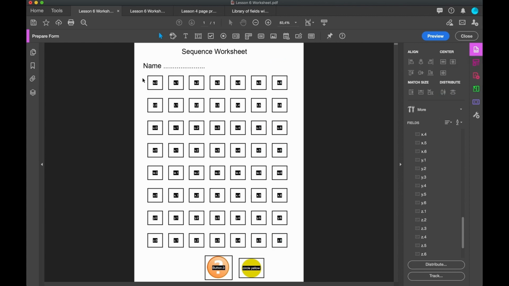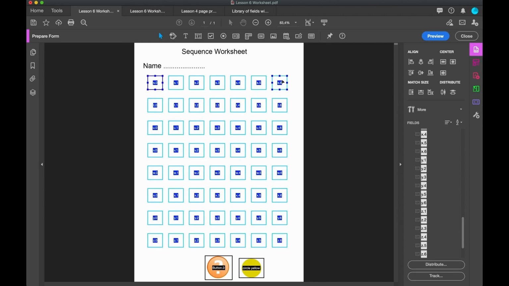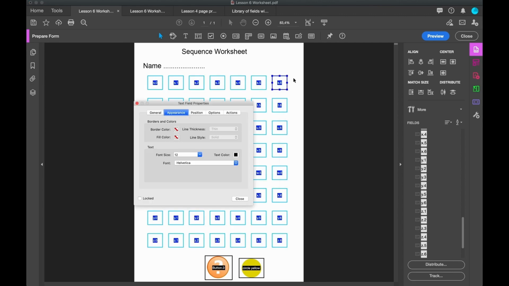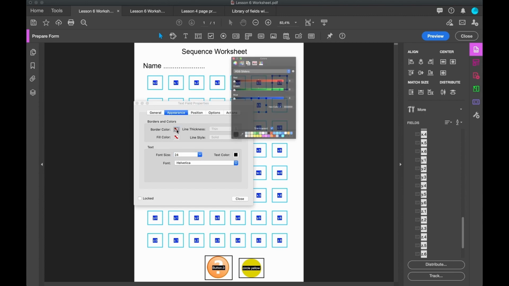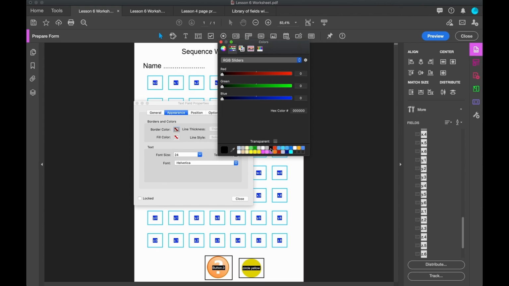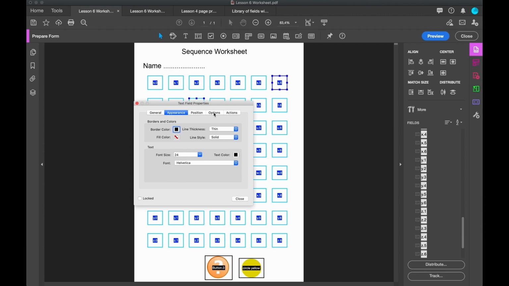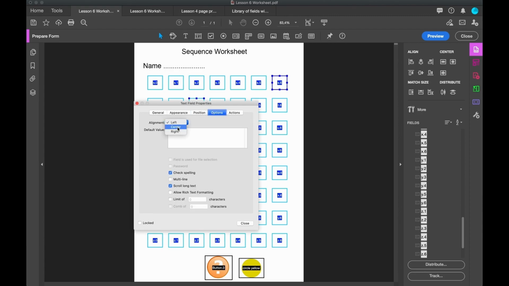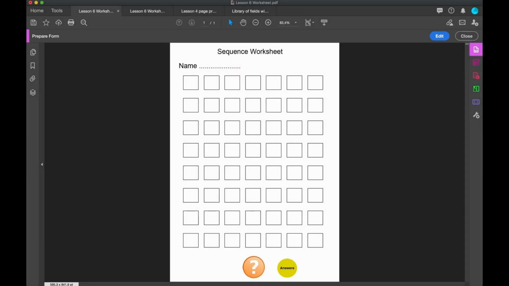I'm going to select all the fields and right-click. Set the font size to 24. We'll have a border, and I want to center the number. And we now have the worksheet essentially laid out in the way that we want.